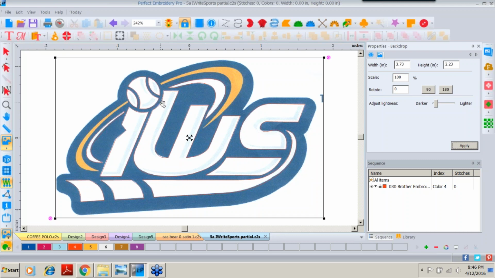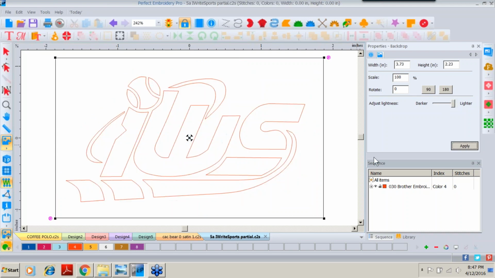When we talk about pathing, we are talking about creating your design so that you have no jumps, no trims, no unnecessary stops between areas of the same color. So this is a good one to share with you on the areas of white. And I now will take this logo away for the moment so you can concentrate on our pieces.